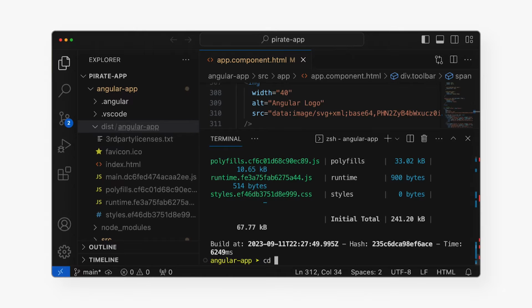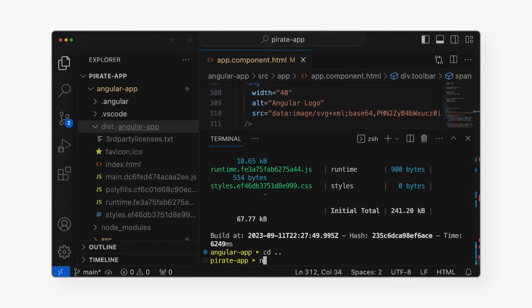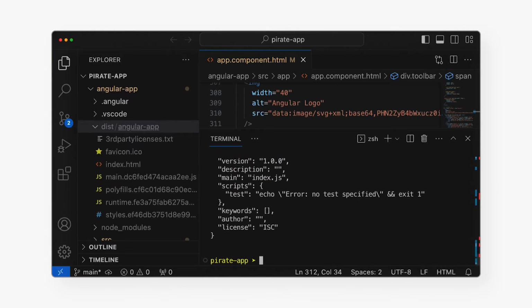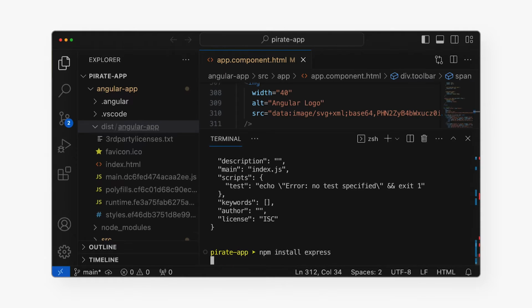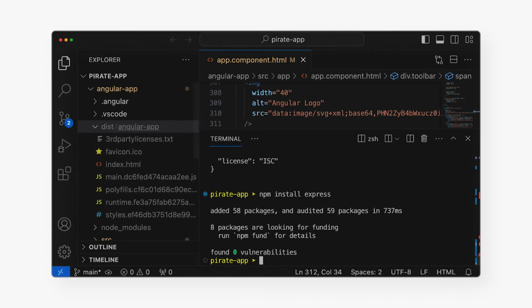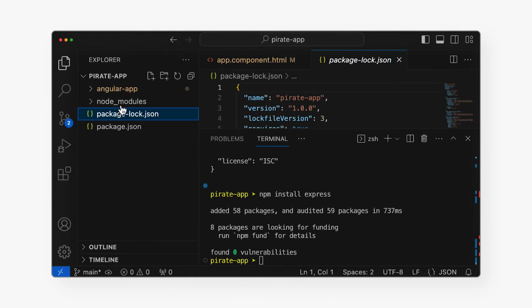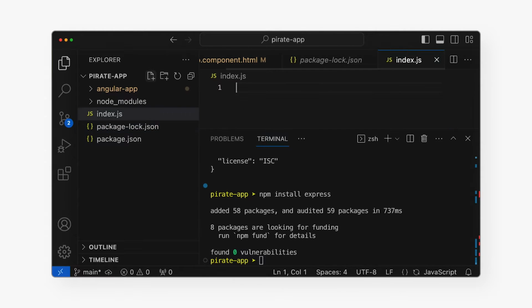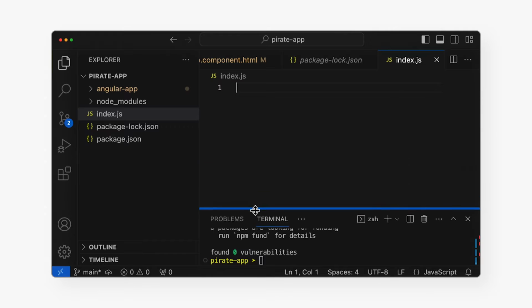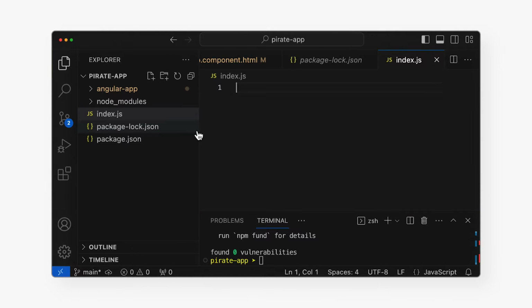To create that server-side app, I'll go up 1 directory from the Angular app. Then I'll create a new Node.js app. This server-side app will use the Express package for handling HTTP requests, so let's install that. If you prefer another HTTP library, you can use that. Then I will create the file index.js. This server-side code will initialize Express, so it can respond to incoming HTTP requests and handle JSON data.